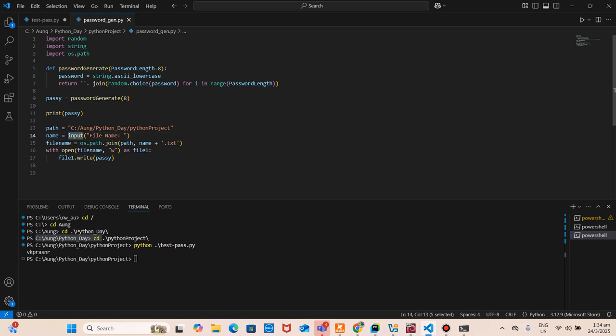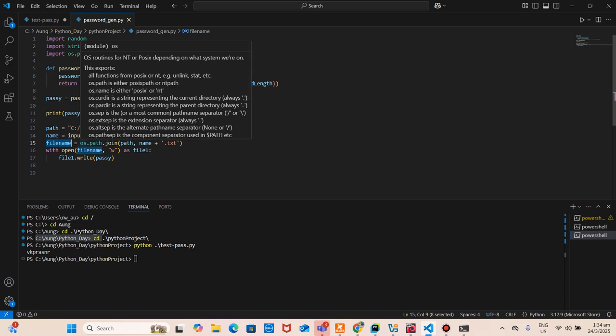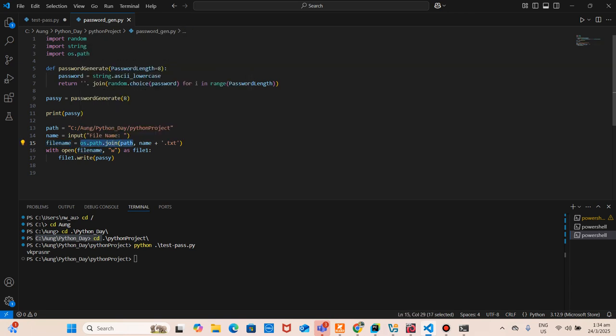So import is one of the Python keywords, and the file name will be saved inside a variable. After the file name, you need to say where you want to open it. This is the OS part dot join. This is the path, this is the name, and the file extension is txt.